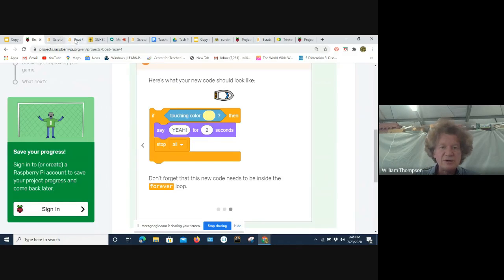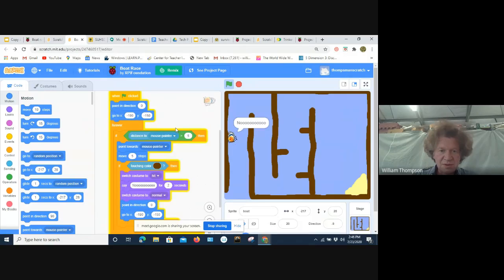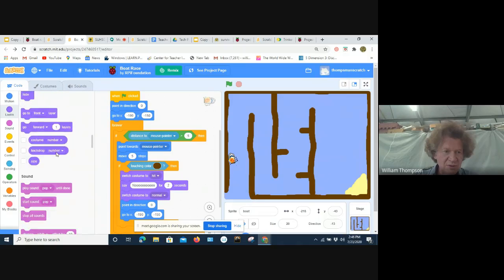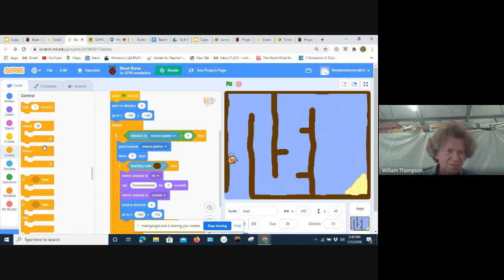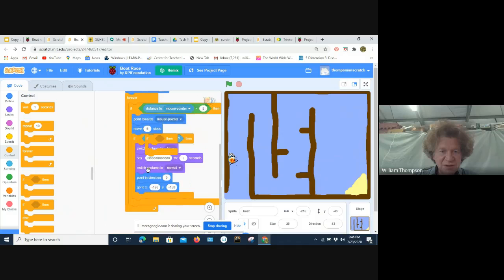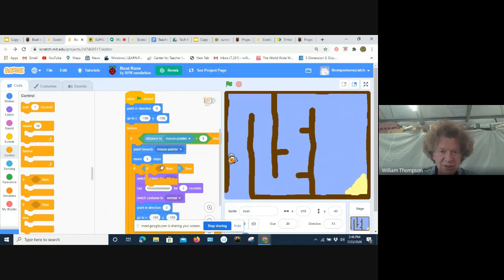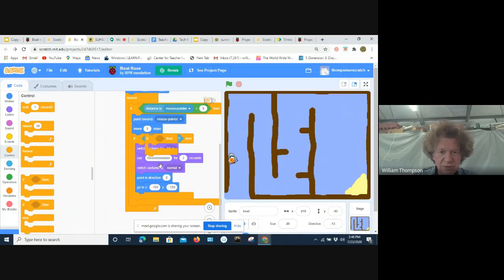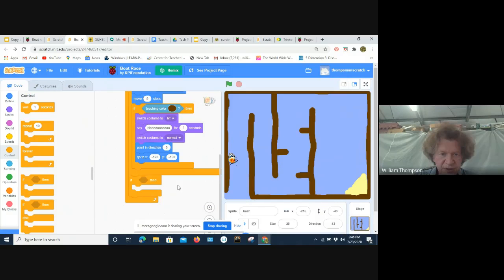So here I'll go back to my code, and I'm going to hit stop here because that's distracting. I'm going to find an if statement. It doesn't really matter if it's the top or the bottom of the code, I guess. I'll put it down here at the bottom inside the forever loop. I just want to make sure I don't nest it inside one of the other if blocks.